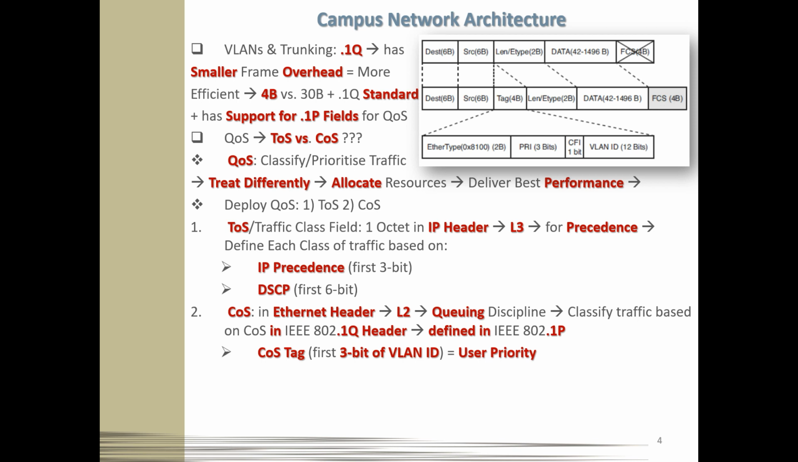And finally, we choose .1q over ISL because it has support for IEEE 802.1p fields, which are used for quality of service. The figure here is very important. At first, what you see is the standard Ethernet frame. So it has destination 6 bytes, source 6 bytes, length or type 2 bytes, and then we have data, and finally frame check sequence FCS 4 bytes at the end.